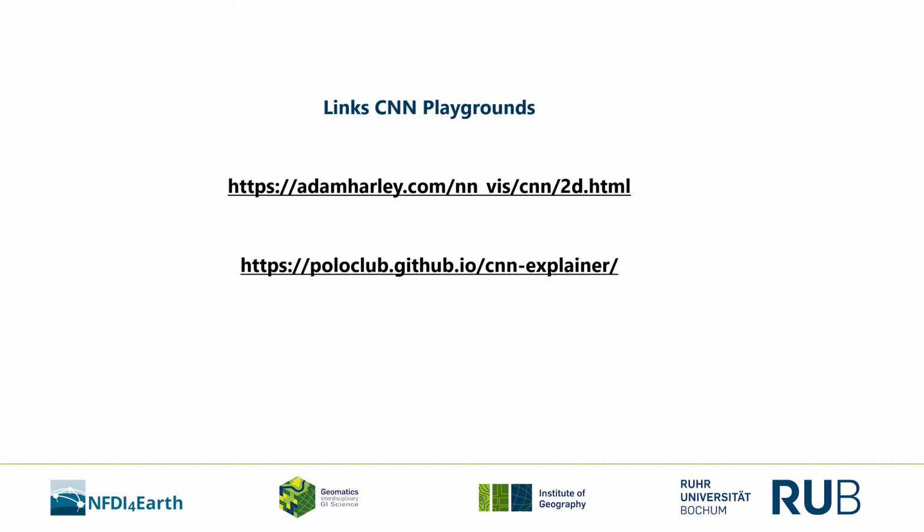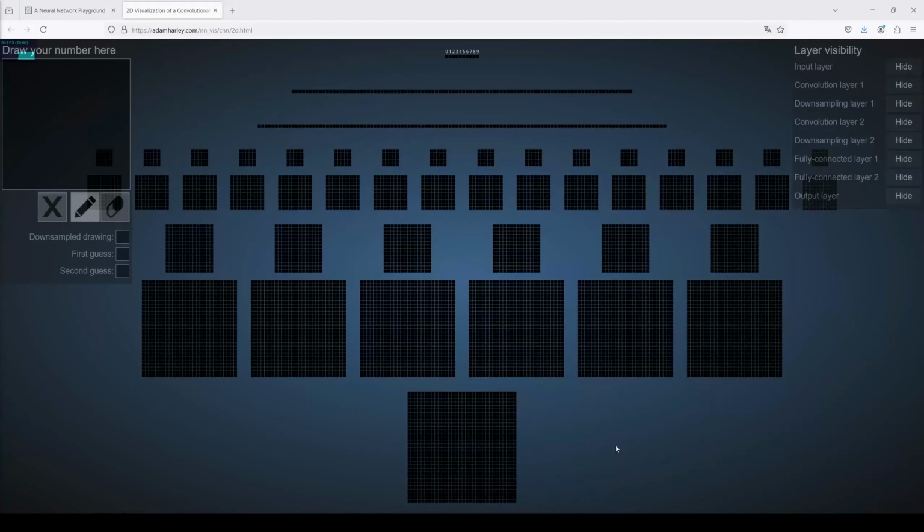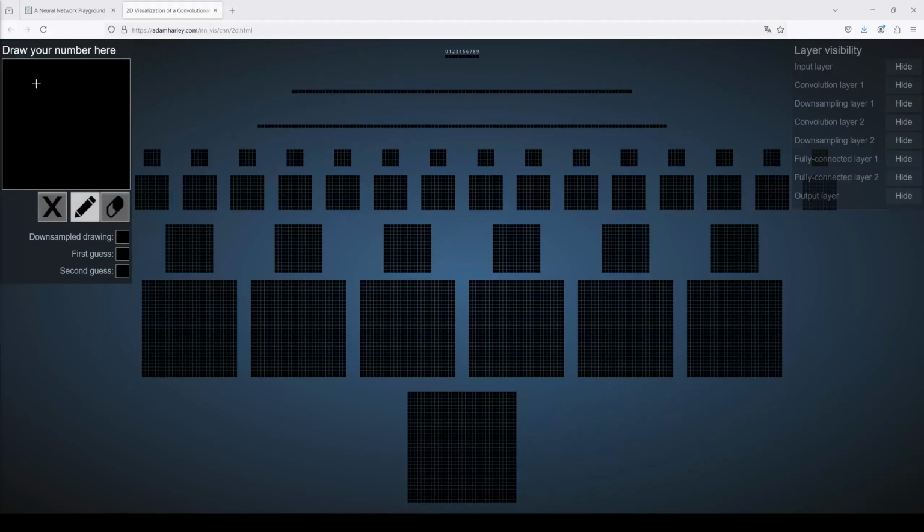Finally, I would like to show you two great websites that visualize the functioning of CNNs very well. The first website visualizes a CNN that has been trained on the famous MNIST digits dataset. We can use this black square in the upper left corner to write a number between 0 and 9 into it. I will try it with the number 3.